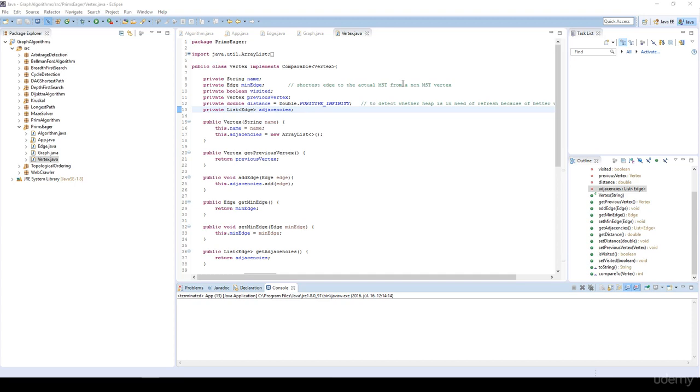Hi, in this video we are going to talk about the eager implementation of the Prim-Jarnik algorithm, and basically it is eager because we have to track the content of the heap or the priority queue, and we have to update the edges inside the priority queue if necessary.